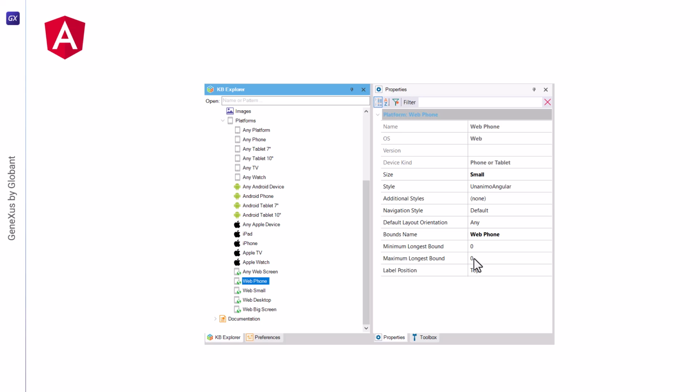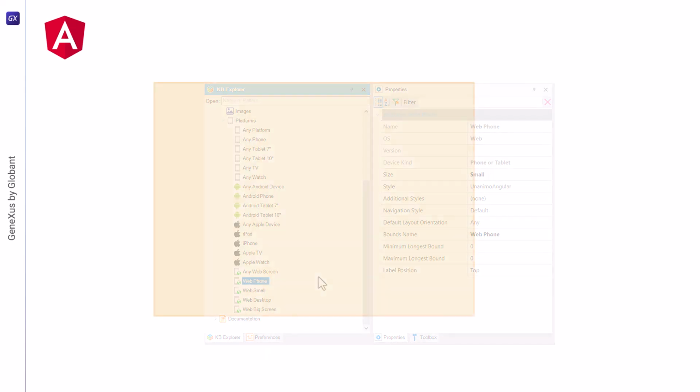Note that it doesn't have defined bounds, so it's like saying any, and the size is determined by the size property, which in this case is small. But here all this can become confusing, since the universe of the Web Small platform includes the web phone. So, to which cases does one and the other apply?